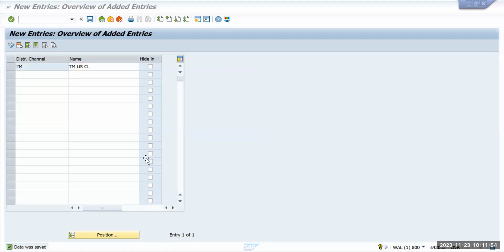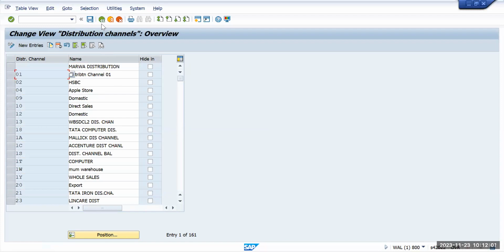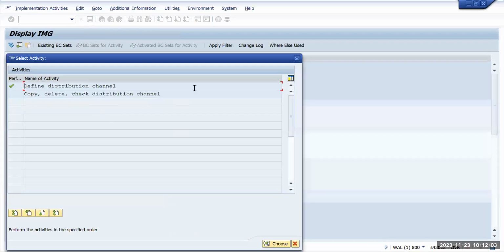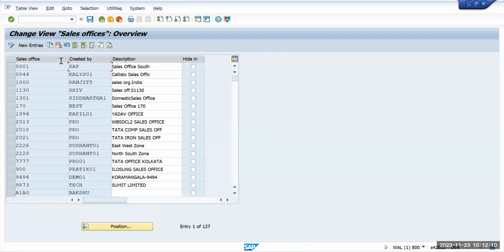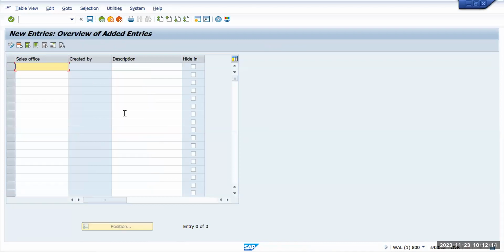Now the second step will be sales office. So where are your sales offices? You might be having sales offices at many locations. So we'll create one sales office at California only. So click on new entry, Tata Motors US, and the sales office will be Tata Motors US at California.